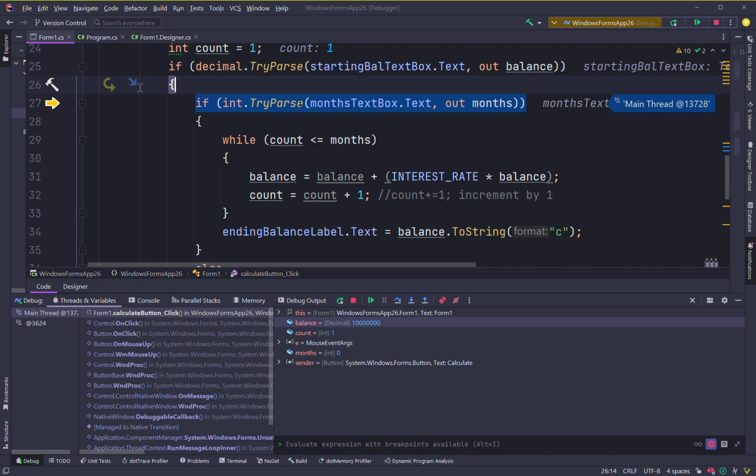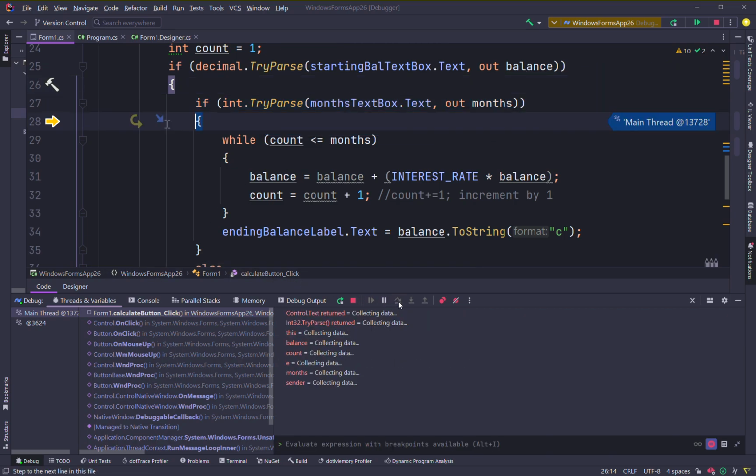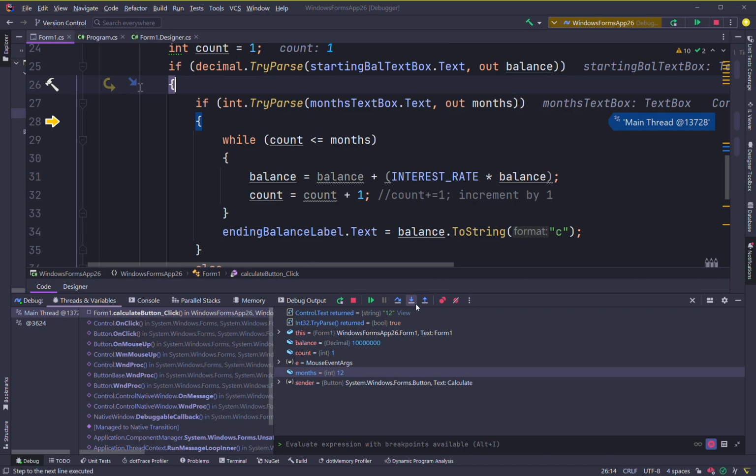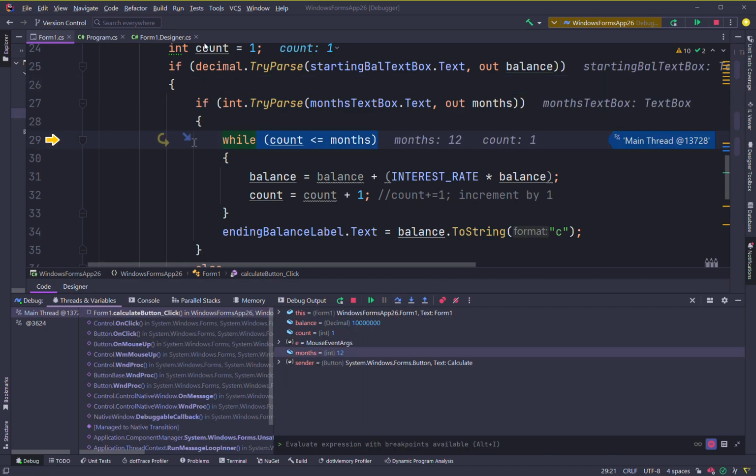So the same thing here is going to try to do the same thing for months textbox.text, which we entered. Well, I entered 12. It's going to try to store 12 in months, so I'll step over. As you can see, months now points to an int, which is 12. So then I'll step over here. It looks like C# stops the debugger at the brackets, whereas other languages don't. They just continue to the next statement. So sometimes you have to click twice. Well, actually, you have to click twice.